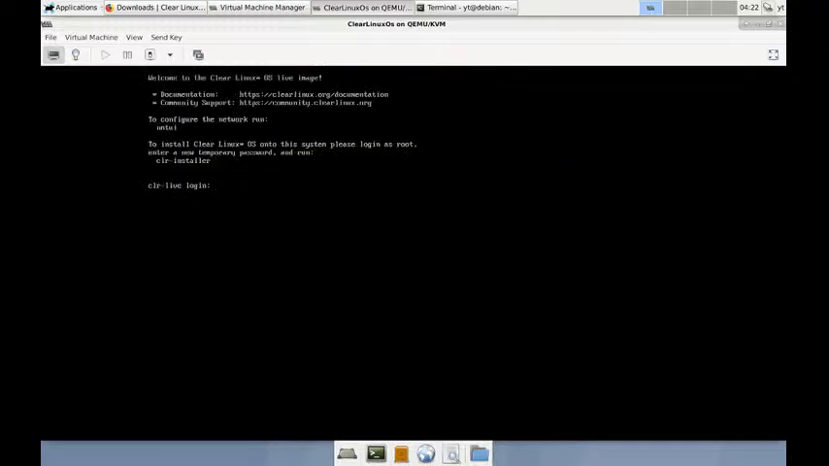Okay, within seconds we are on the prompt of OS installation. We have documentation link and community support link available. To configure the network, we have to run nmtui to install Clear Linux OS onto the system. We have to log in as root, and then we have to give this clr-installer command. Let's log in as root.